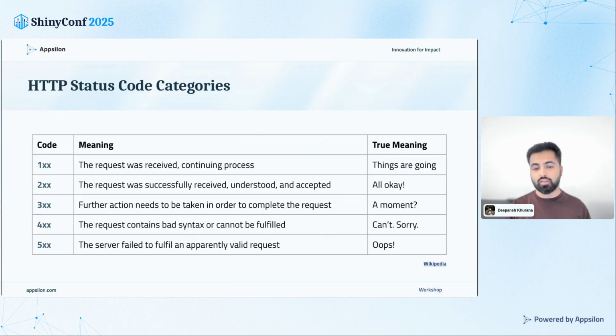So if you ever see a code that's 1xx, it means the request was received and the process is being continued. In practice, you will probably never see this family of codes, but that just means things are going. And if you see anything that's 2xx, or for example 200 that we just talked about, it means the request was successfully received, understood, and accepted. That means everything is okay, things are working fine, and here's your response.